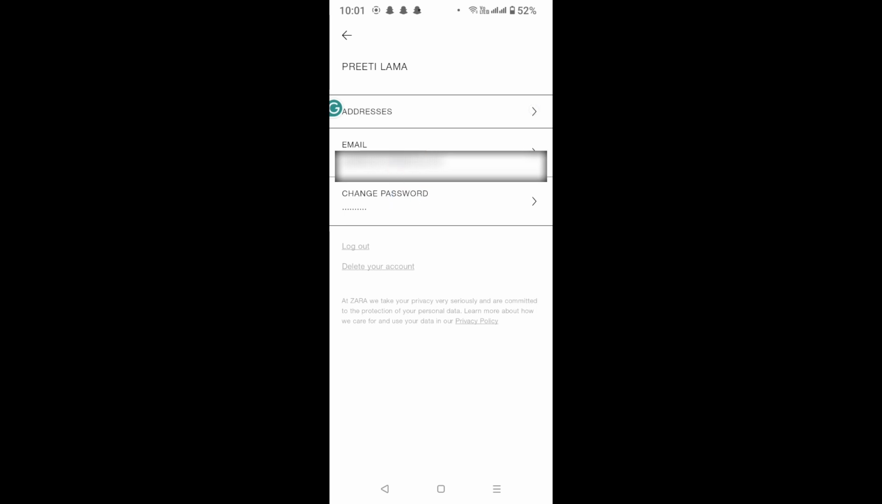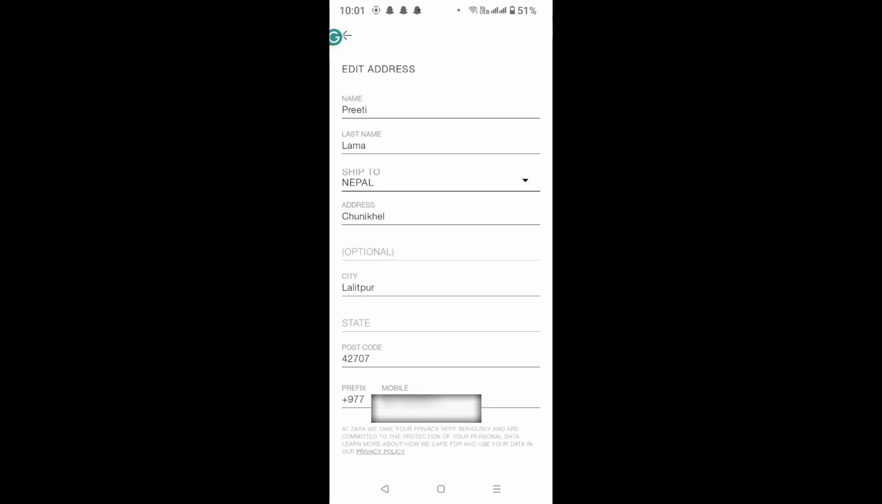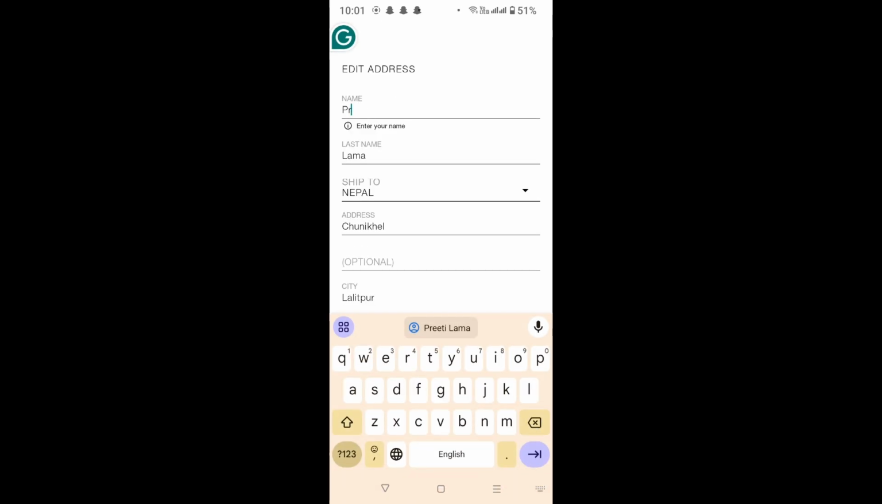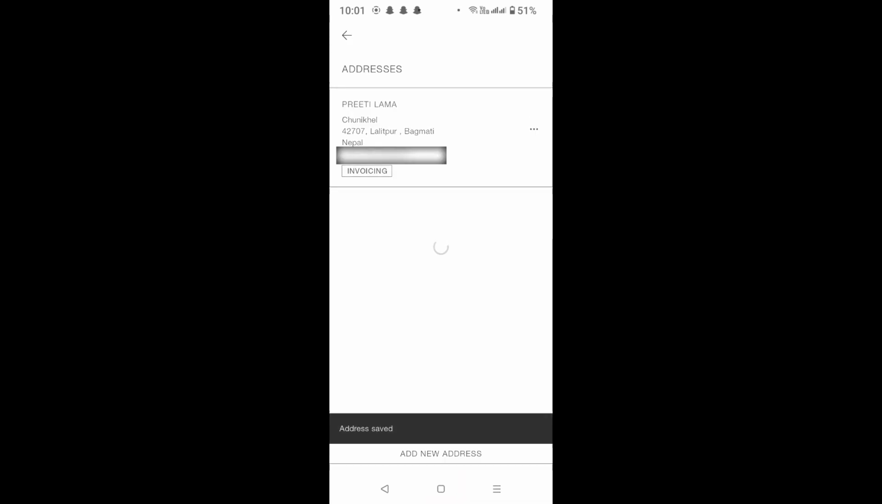Tap on addresses and here's your address. Tap on it. Now you can change your name from here. Write your name. Then tap on save. And that's how you change your name in Zara app.